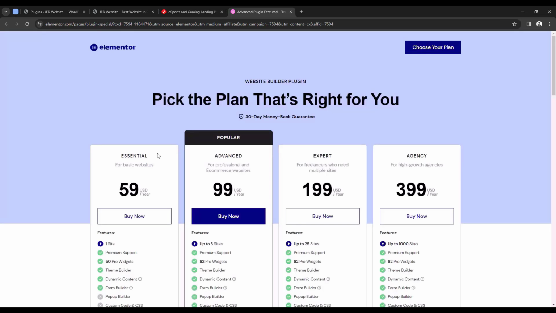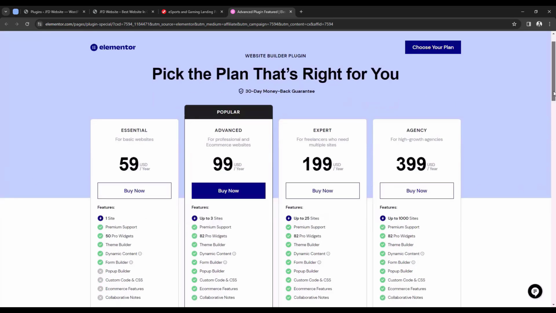and it will take you to the Elementor pricing page. In here you have different plans for Elementor Pro. With Elementor Pro, you can do a lot more, like making animated websites, blogs, or even online stores without needing to know how to code.